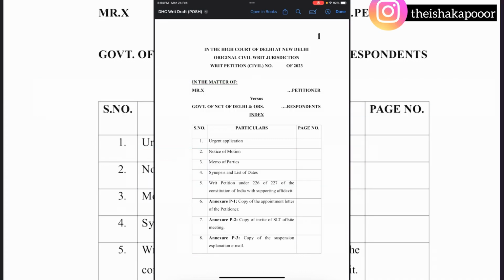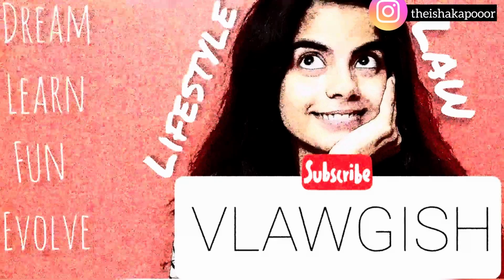You'll get to know the grounds part, you'll get to know the prayer part, you'll get to know the other essential parts, and through this you'll be able to draft writs for other high courts as well, and even for the Supreme Court of India. Of course there will be many changes, but those will be related to the general parts that are generally available on the court's websites as well.